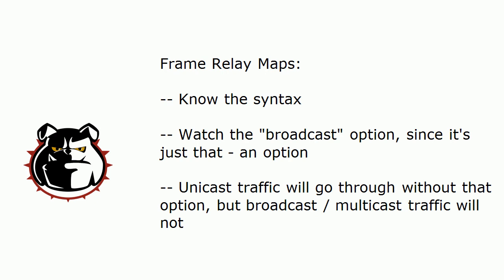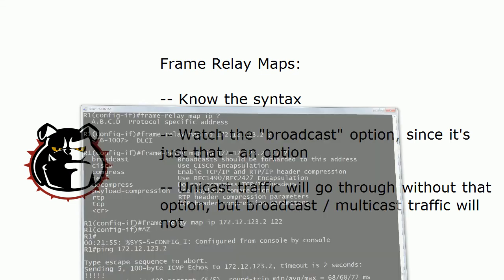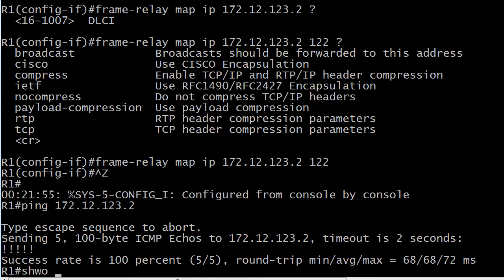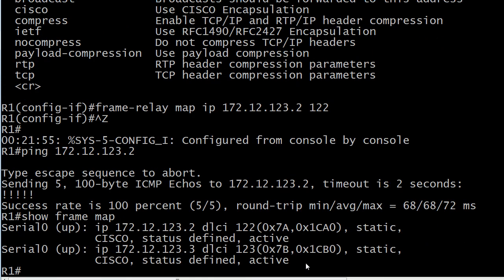And that brings us to the second thing on this board. Watch your broadcast option, because it is just that, it is an option, with that syntax that we're looking at right here. And another good way to see it is with show frame map. And I've got one to another destination here. These all look fine, right? To 123.2 and then 123.3 that I already had on here. And there's the DLCI number, it's static assignment, status defined, and they're active and everything looks fine.